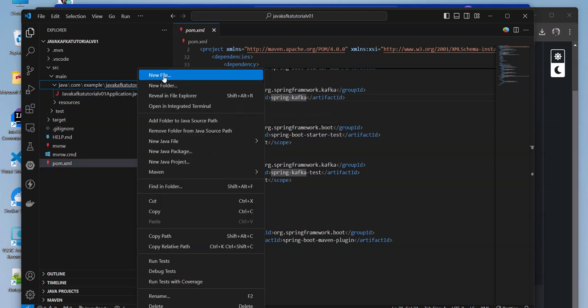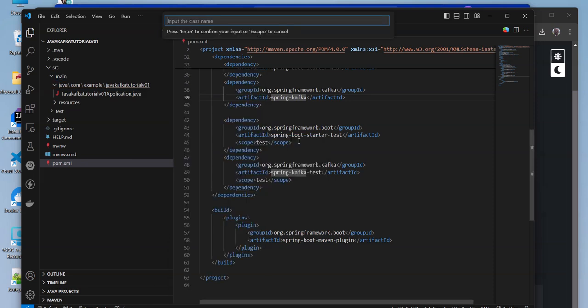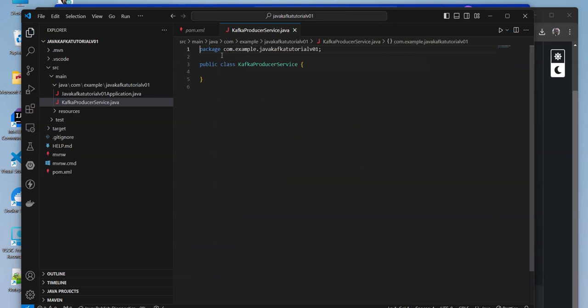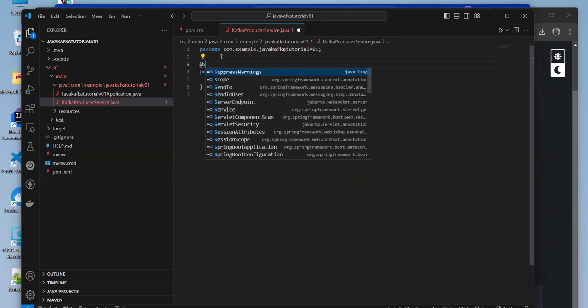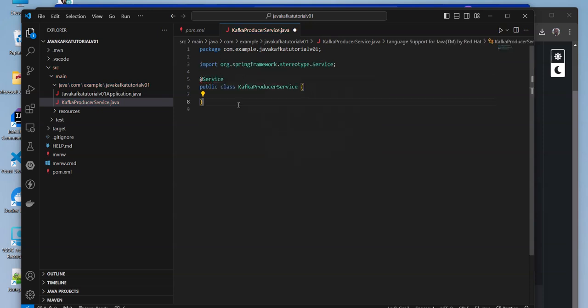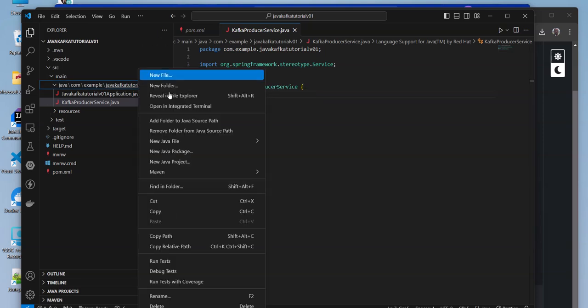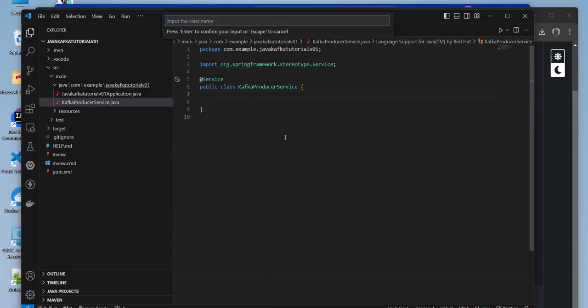So for the producer here, you'll need a producer service. We call it Kafka producer service. Here we are going to annotate it with @Service, and then inside we can do it that way. Let's come back to that later. And then we also need a consumer service. We call it Kafka consumer service.